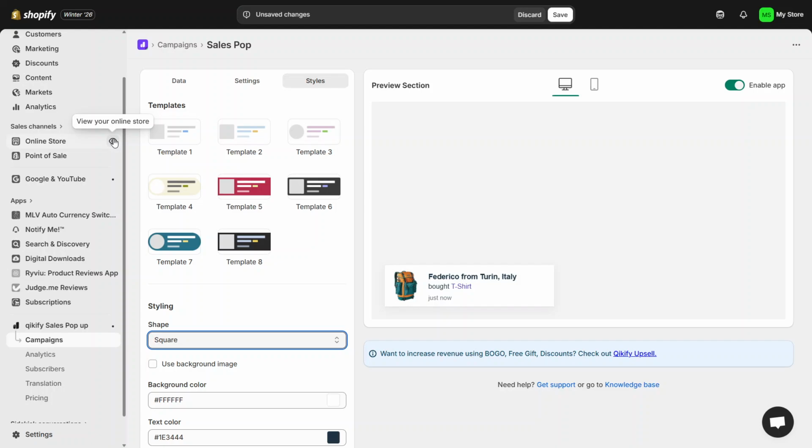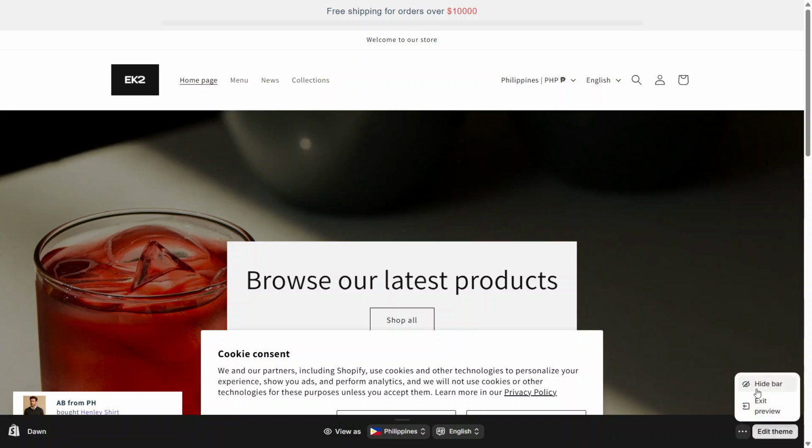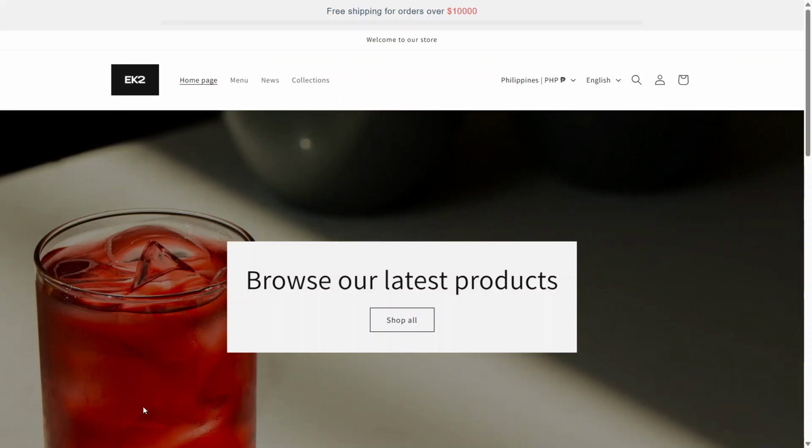Wait for your store preview to load. Once the page is open, navigate a bit and watch for your sales pop-up to appear in the position you set. For example, you might see it show up in the lower left corner if you chose that location. If anything doesn't look right, you can go back to the app, adjust your settings or styles, save again, and refresh the preview until you're satisfied with how your sales pop-ups appear to your customers.